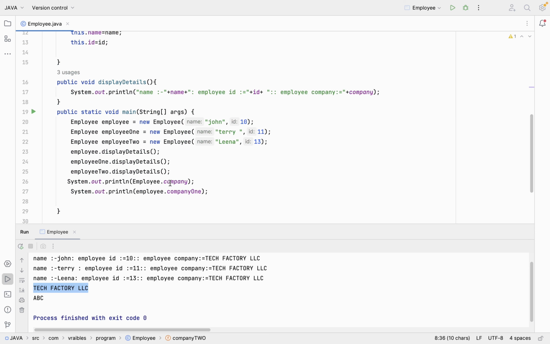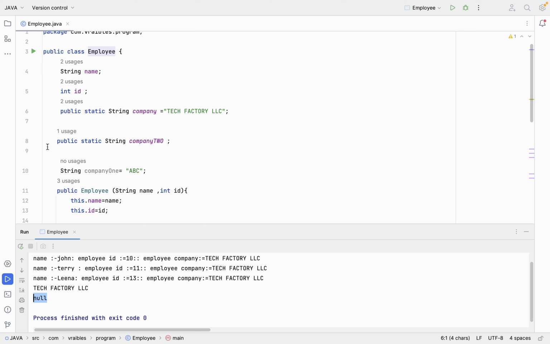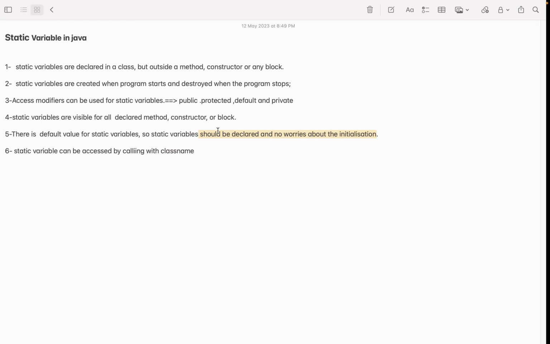Here I am going to print company 2, and we will see what is going to be the value of our non-initialized static variable. So here it is coming like null. It means for them there is a default value. The default value for company 2 is null, because it is a string. In case it is int, it will be 0. For double it will be 0.0, something like that. And in case it is a boolean, it will be false.